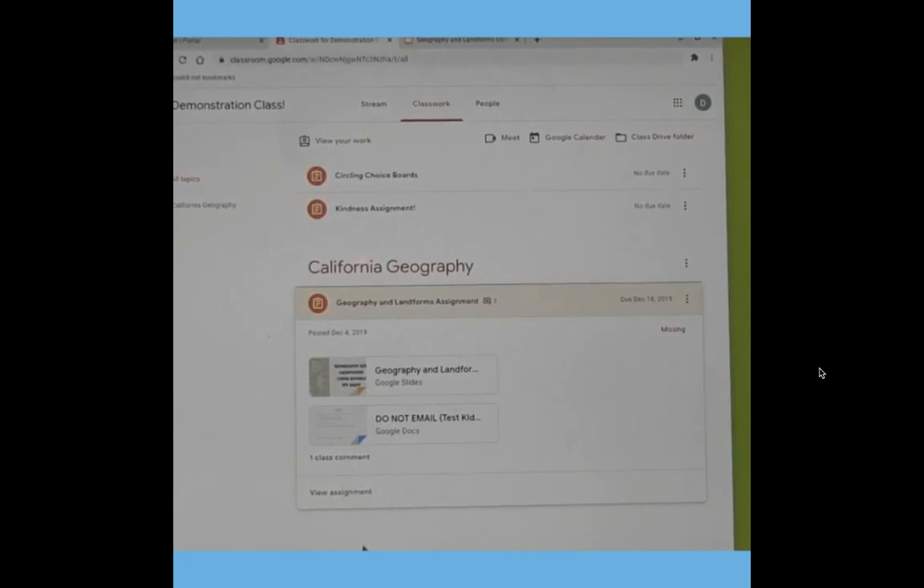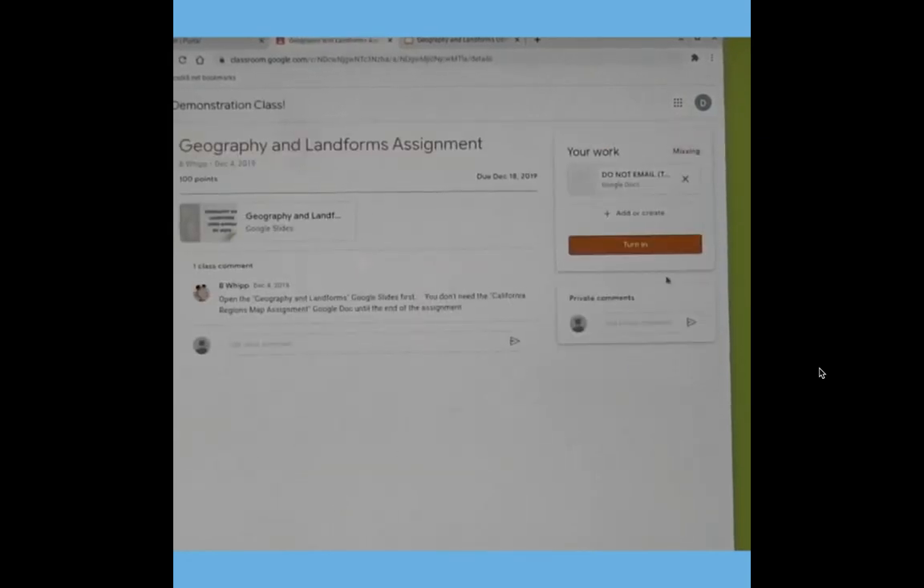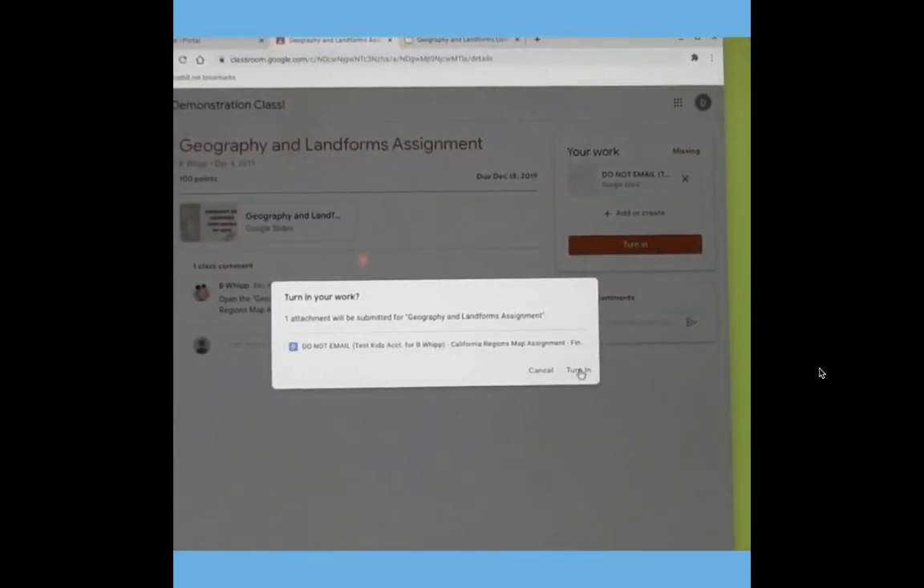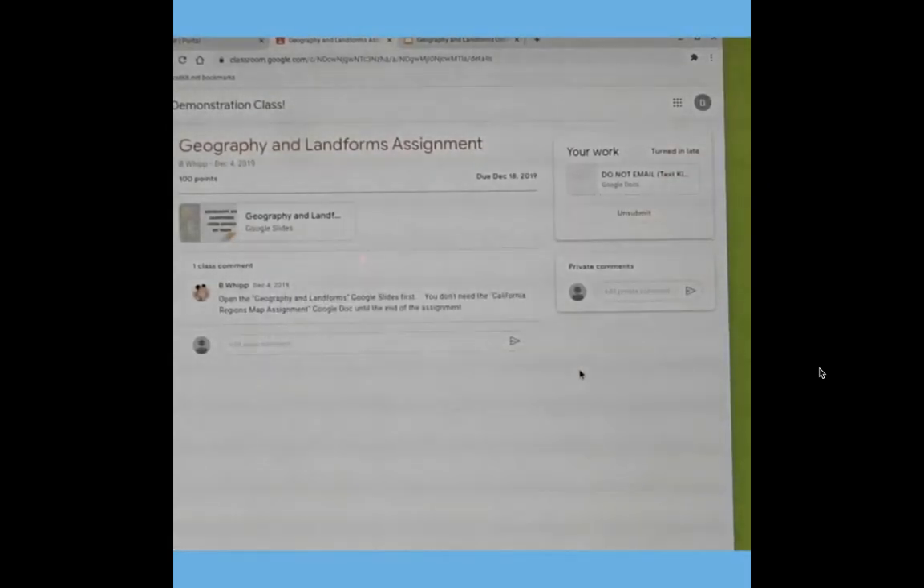Click View Assignments at the bottom of your assignment box to see the details and any attachments. When you're done, click Turn In to signal to your teacher that you've completed the assignment.